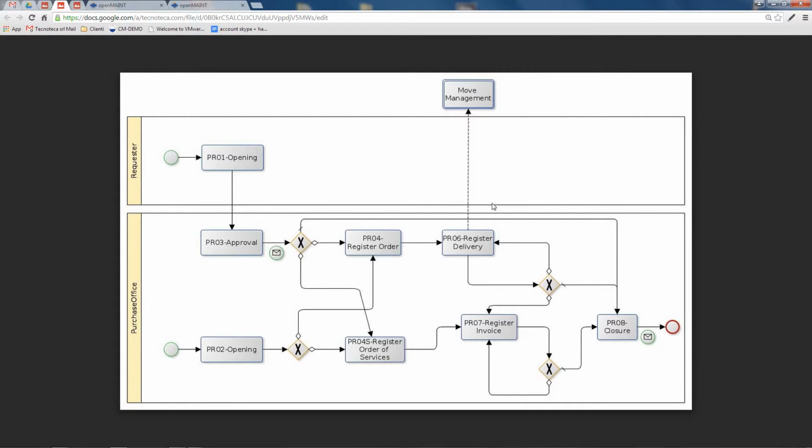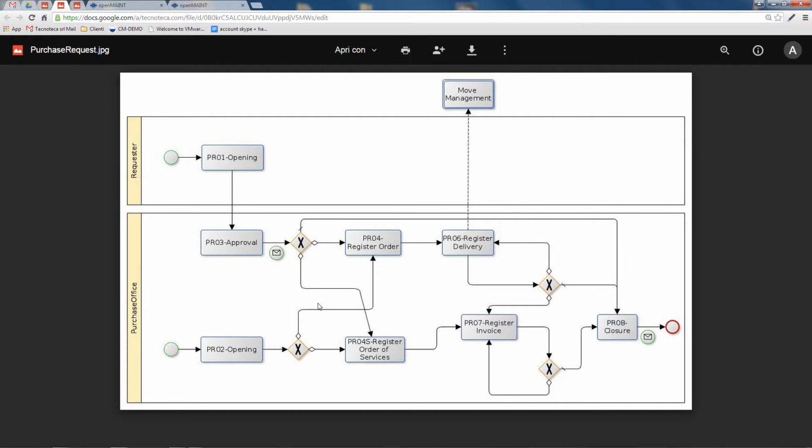With the purchase request process, a requester can request a purchase that will be evaluated by the purchase office. If approved, the purchase office will place the order and then register the delivery of the goods. Finally, the invoices will be registered as well.